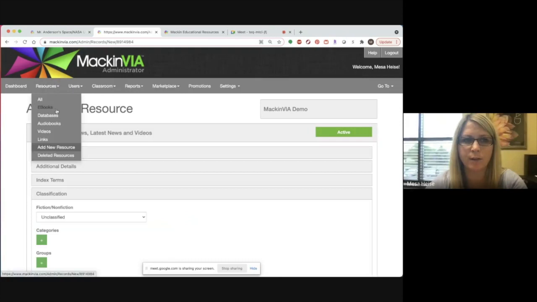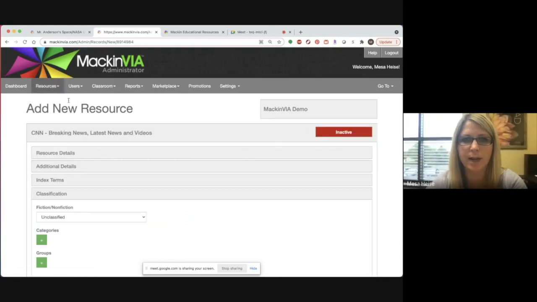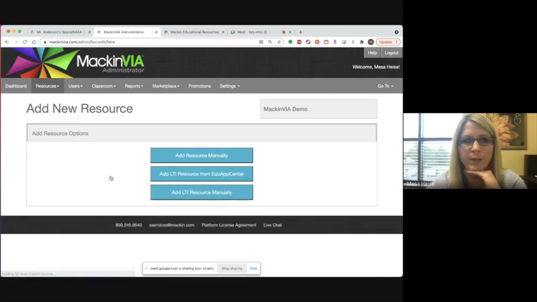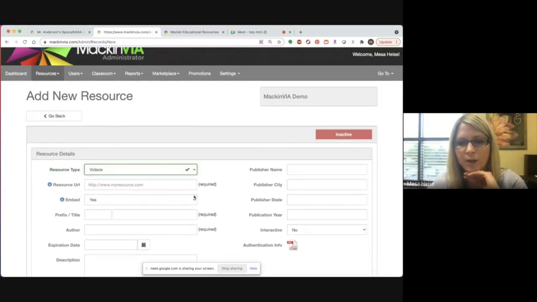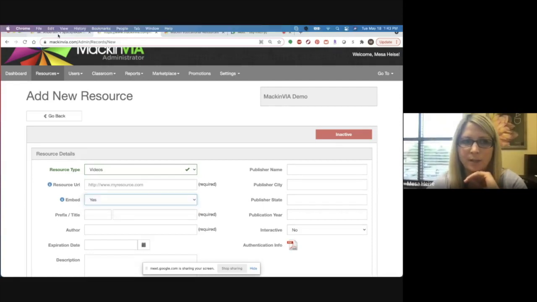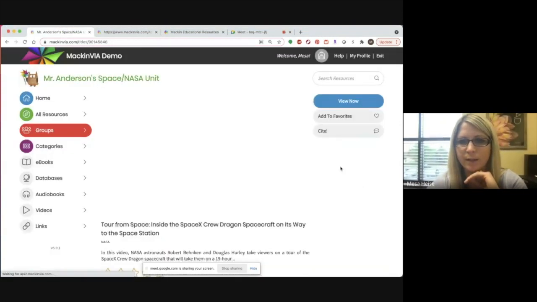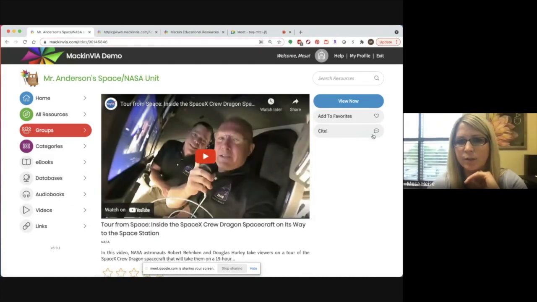And then one other thing I want to show you is that when you're adding a video, we embed YouTube and Vimeo videos. So if I switch this to a video resource, it's going to ask, do you want it embedded? And you can decide yes or no. And basically what that means is that the video will play in MackinVia versus going out to that YouTube site. Again, it's just Vimeo and YouTube that can be embedded. So just keep that in mind.